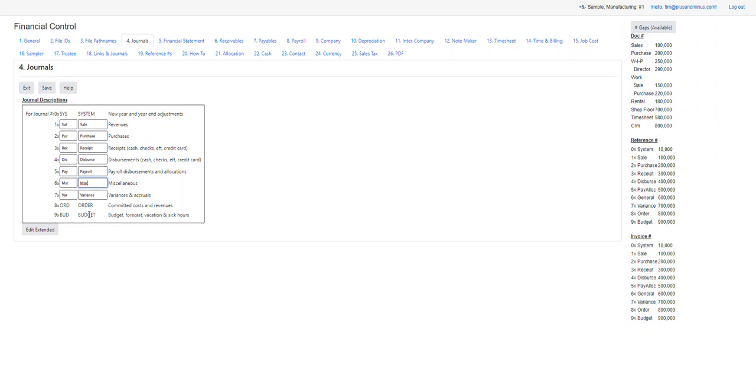Some companies look upon this as a legal obligation. This is especially true in companies that have large construction projects that they're doing. Finally, the 9X journal records budgets and forecasts, and they go in just like any other entry.